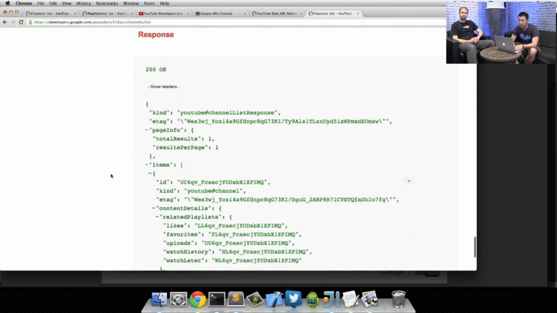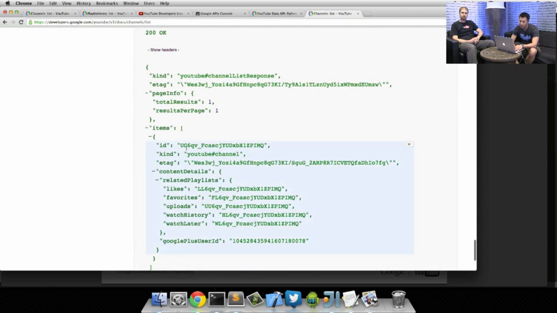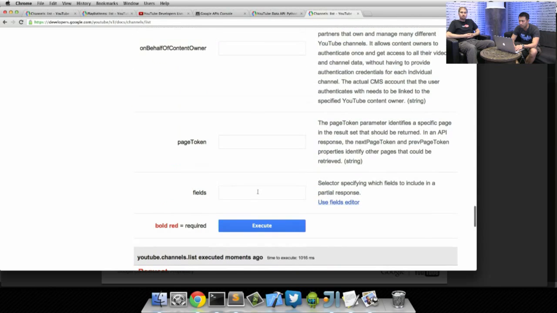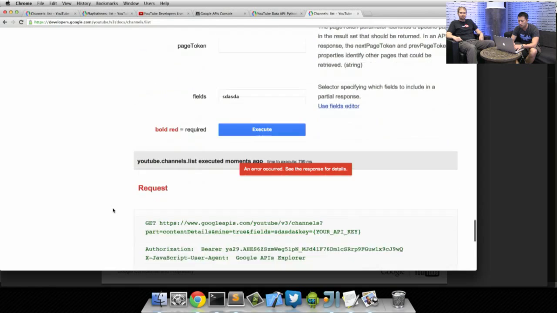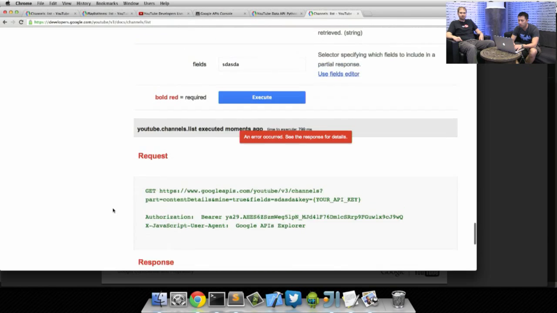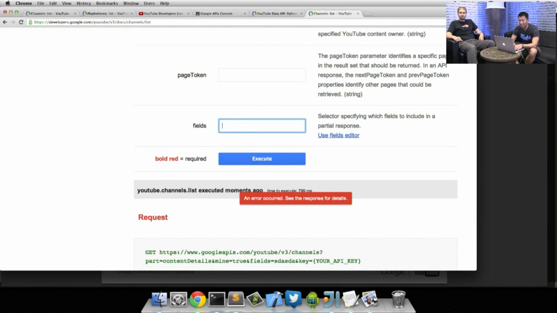So let's take a look now at the response. Well, still got a lot of info. We still don't really need this here. I don't really need the Google Plus user ID. So why don't we go ahead and filter this down a little bit. Cool. So that's done in the fields parameter of the request. So I'm going to click here and, oh, well, I can type anything in here. Let's see what happens. Oh, it blows up. It's a bad request. And this thing is strict.